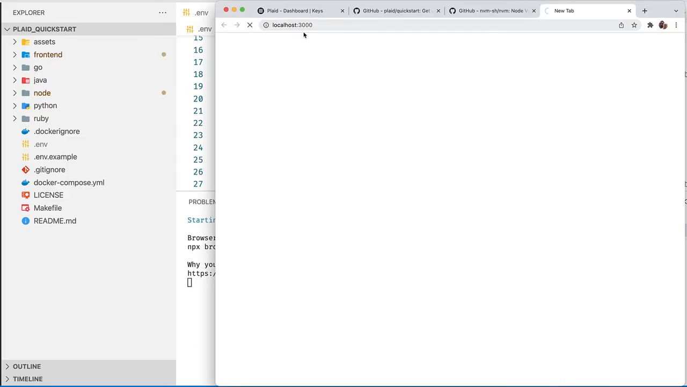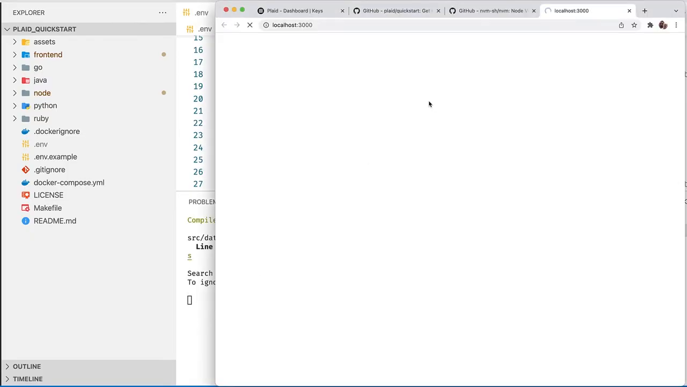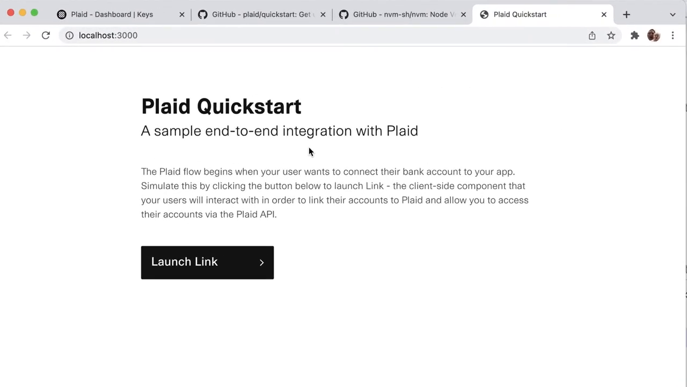So go ahead and open up a web browser to point to that address if one doesn't pop up for you automatically, but in my case, it just showed up. And if everything is working right, you should have a screen that looks like this with a nice little launch link button. So if we click this, we can go through the process of authorizing Plaid to talk to our favorite financial institution. So let's do that.